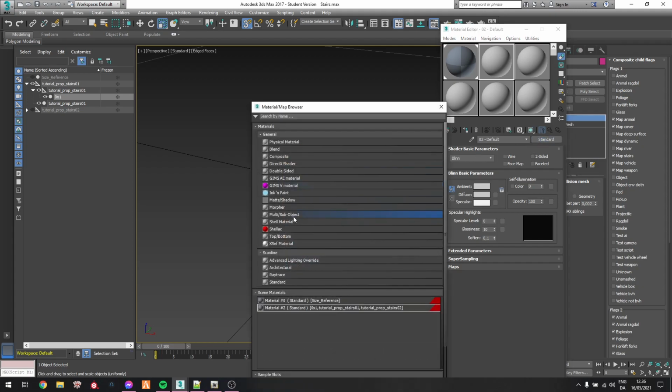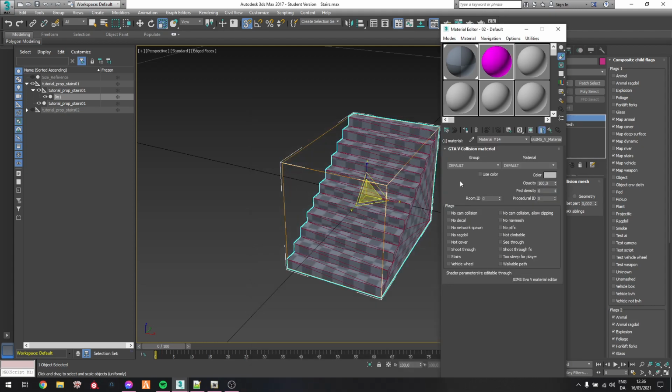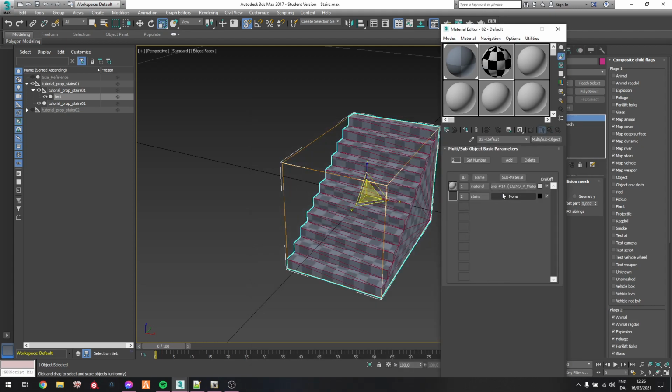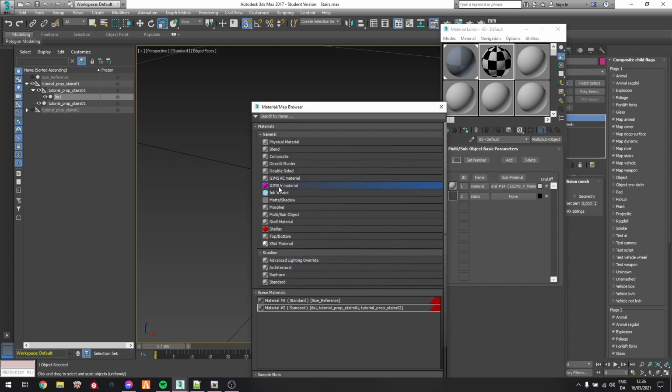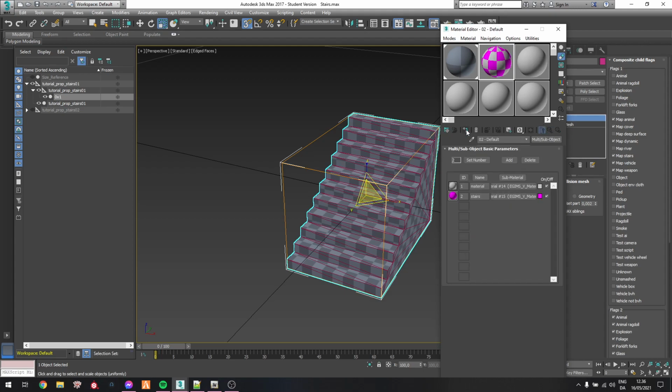So we're going to do the usual and create a multi-sub object. I'm going to delete everything but 2, which is going to be material and stairs. I'm going to apply our GIMS V material. I'm going to just make this hard concrete. And then for the second one, this is just going to stay on default, but we're going to enable the one called stairs in the flags section. And then we're going to go back and we're going to apply this to our stairs.